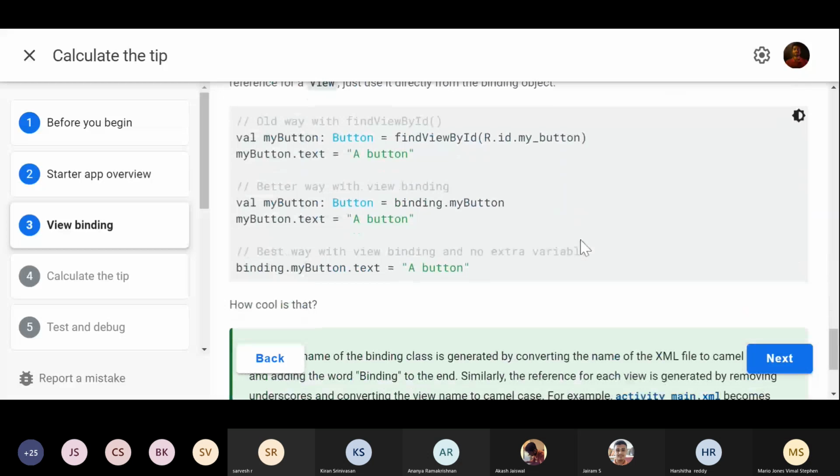So just look at this piece of code. val myButton, which is of type Button, findViewById R.id.my_button, and then you'll type myButton.text equal to a button. This is how we were doing it in the previous session. This is how we'll be doing it from this session. So val myButton, which is of type Button, is just the same. And here we have binding, which is the binding object that I was talking about previously, dot myButton. So this just makes our work very simple.